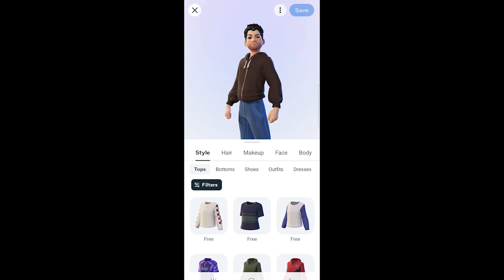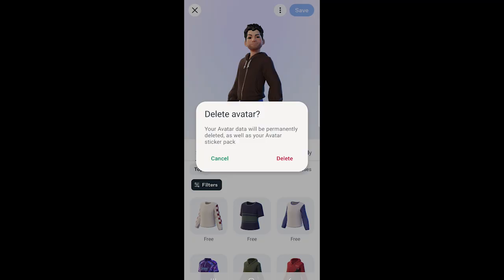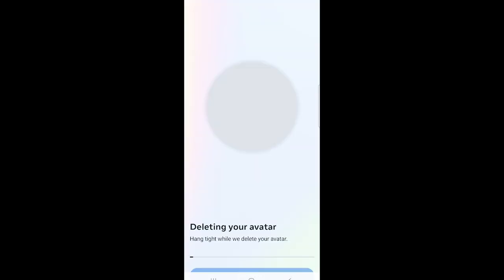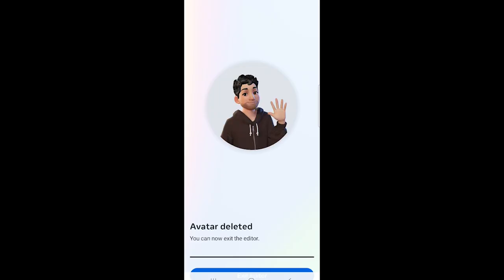Now you see three dots. So click on it, and then you see delete avatar. So click on it. Now you see delete avatar. Your avatar data will be deleted as well as your avatar sticker pack. So click on delete. Now deleting your avatar. Avatar deleted. So you can close the editor.